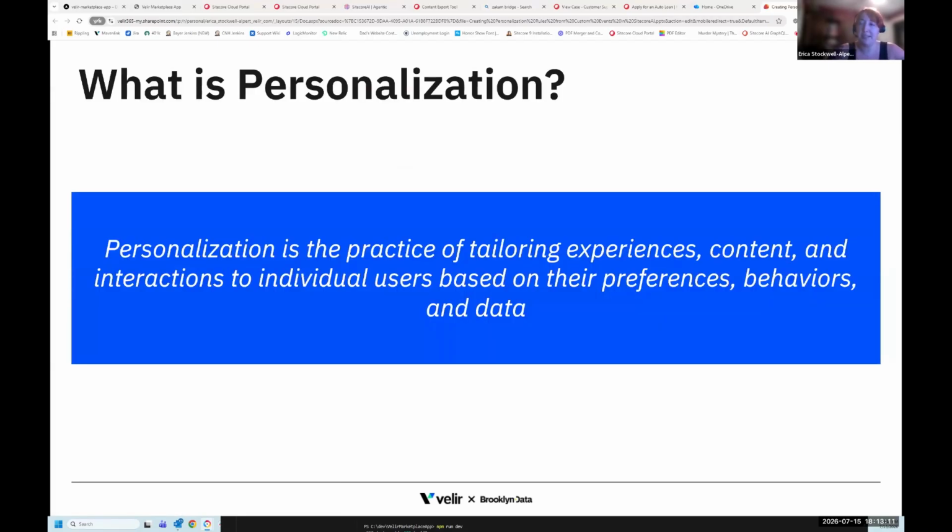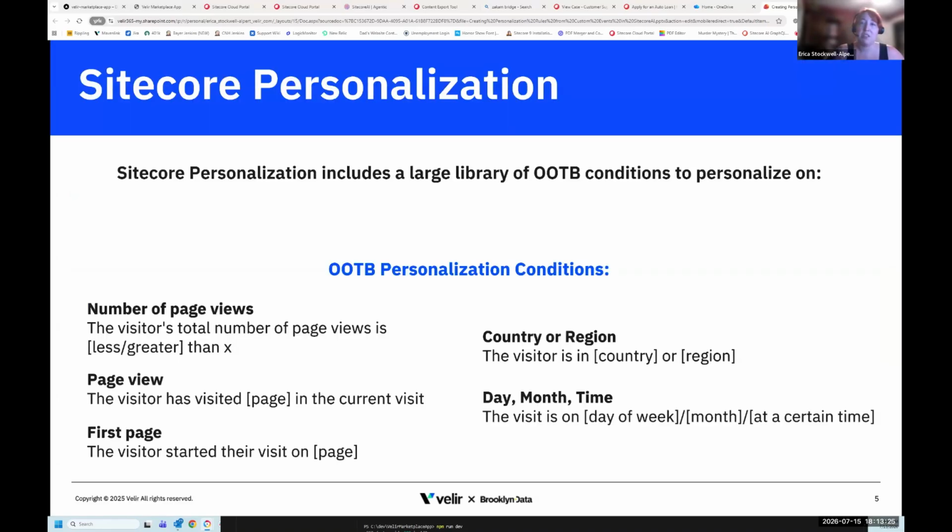So first of all, what is personalization? Personalization is the practice of tailoring experiences, content, and interactions to individual users based on their preferences, behaviors, and data. Personalization can entail showing different content for users based on static data, such as their country or state, or the time of the visit, or based on their activity on the site, such as page views and button clicks. Sitecore provides a large library of simple personalization rules right out of the box.